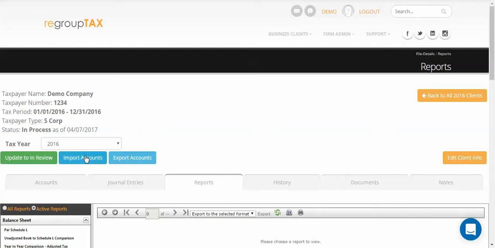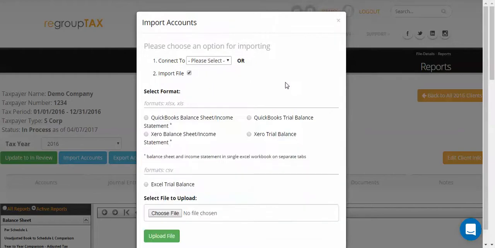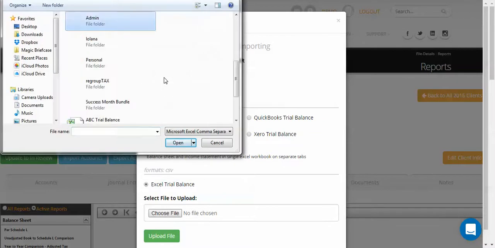So let's quickly run through those steps. There's a few ways that you can get the information into RegroupTAX. You can either connect directly to Xero through our direct integration, or you can choose one of these formats. We support QuickBooks and Xero, balance sheet and income statement, or trial balance, which means you can export directly out of QuickBooks or Xero without any manipulation, import it into RegroupTAX. If you don't have any of those formats available, you can create an Excel trial balance that you'll use from year to year and import that.